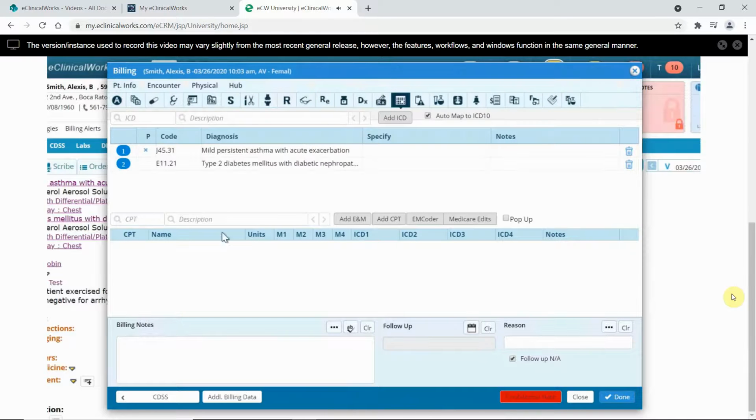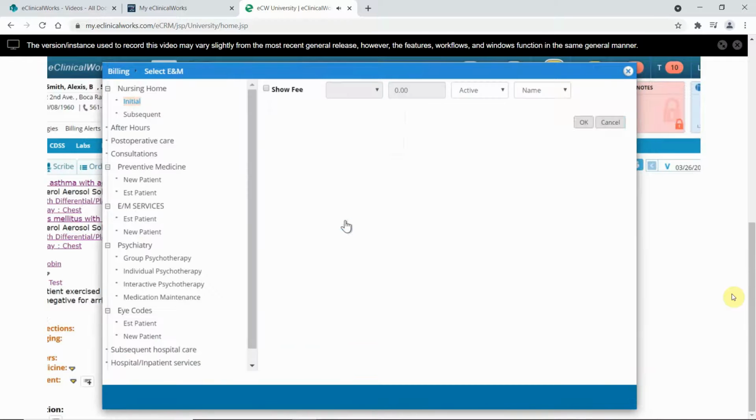The next step is to add your CPT codes. First, I'm going to add my E&M code. At this point, if you're using the E&M coder, you would select it from here. I'm going to add mine manually. Click on the Add E&M code.